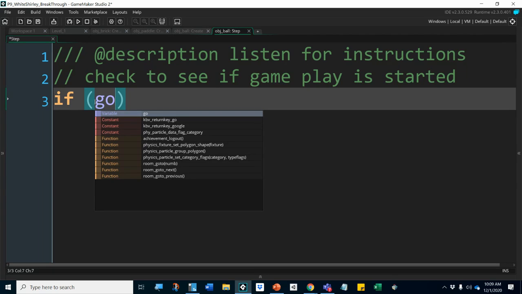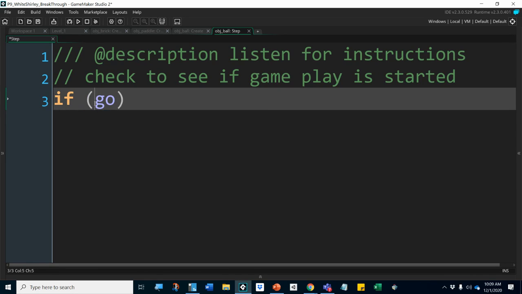Go is a Boolean variable. So if I write if go, this is a question of does go hold the word true? If I write if not go, remember the exclamation point means not. If not go, this is asking, does go hold false?